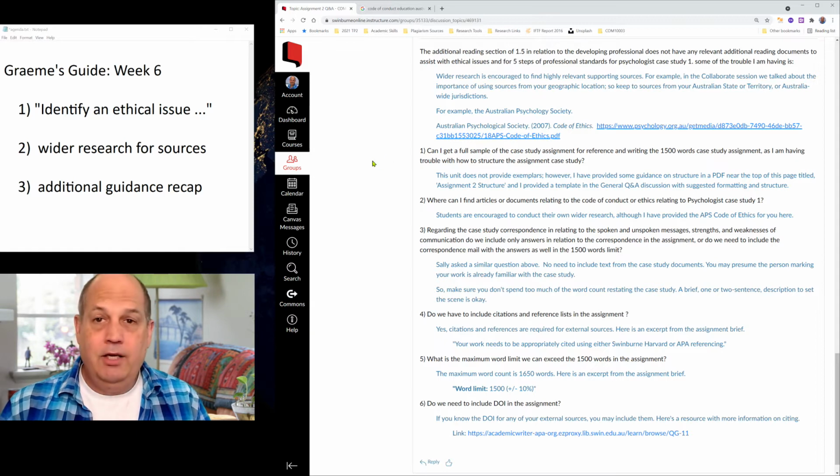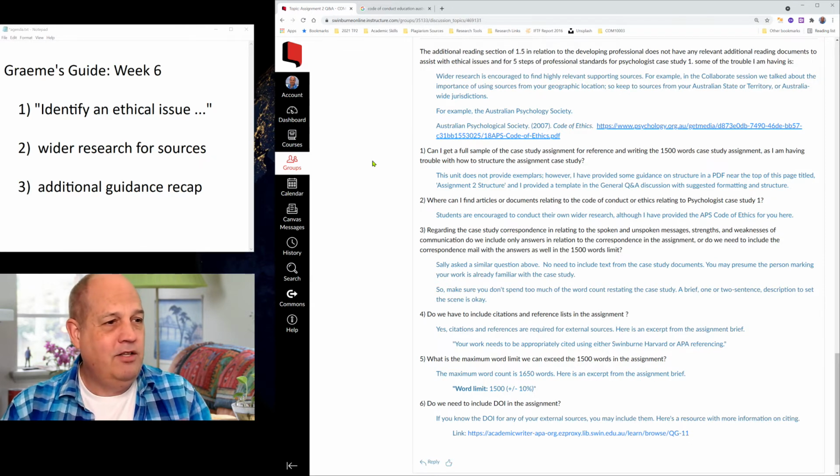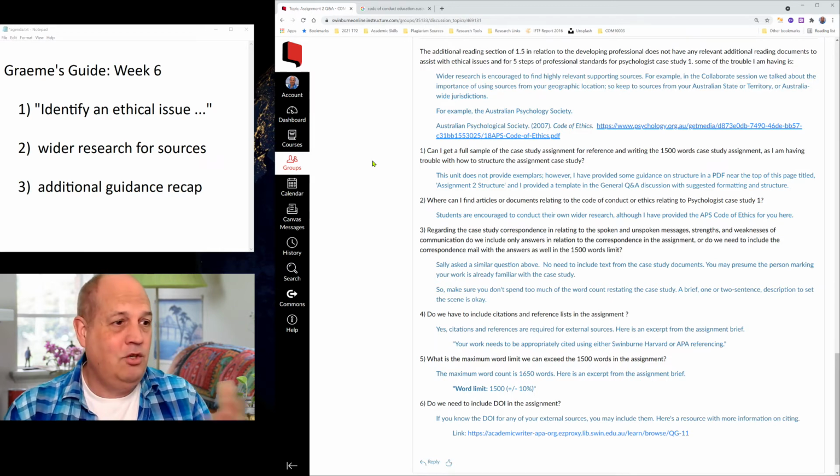So we don't provide an exemplar. So this person's asking about an exemplar, a sample of what a case study might look like as an answer, but we don't provide that. I provided some suggested formatting, suggested structure for assignment 2, so you can find that in the assignment 2 forum.